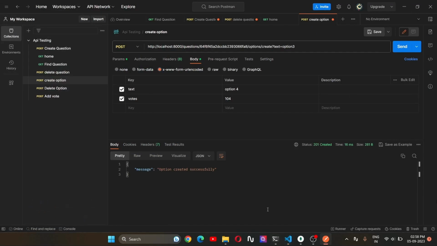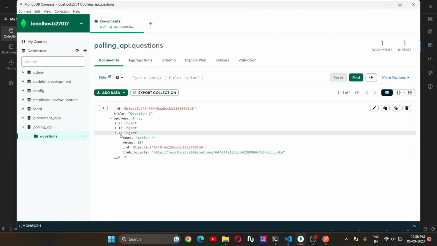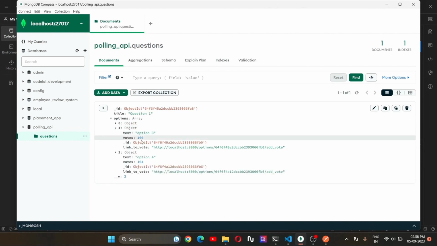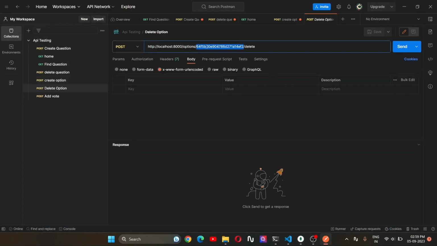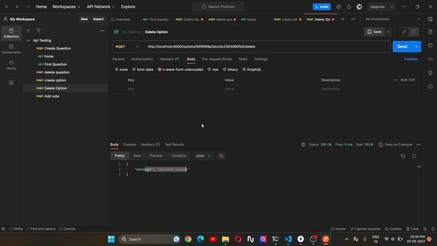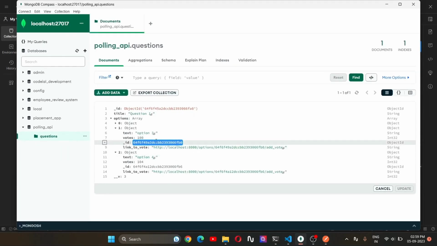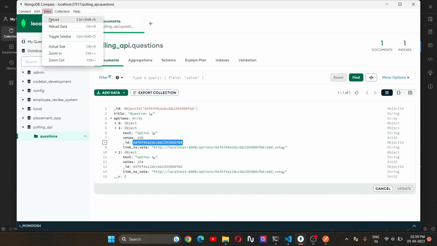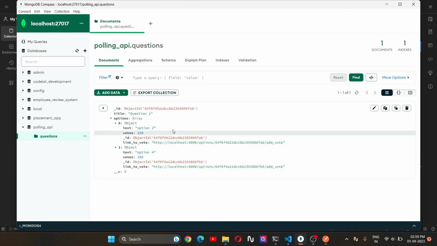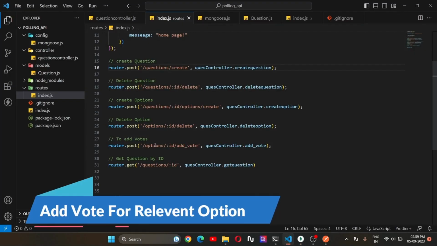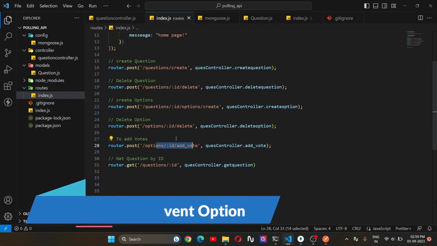Okay, for option 3 I have to take this ID. I have to delete an option. Yes, option was deleted. So it is from the object option 3, so it should be deleted. Okay, there is no option 3.